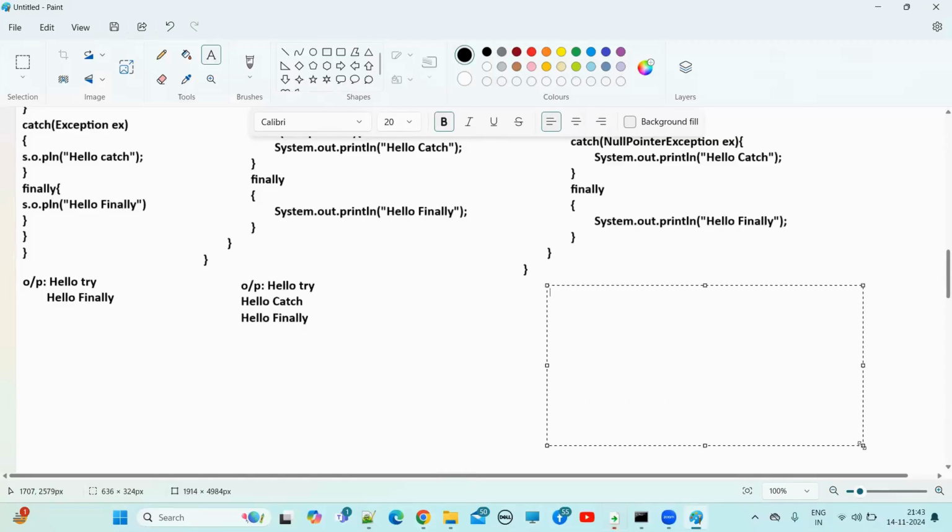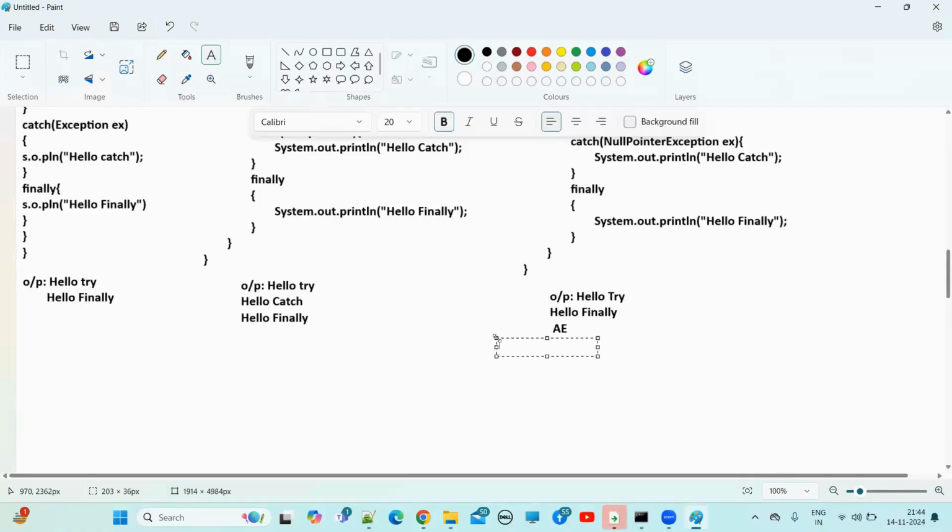Here, what is the output, guys? Hello try, hello finally, and the exception information will print. Hello try, hello finally. After that, the arithmetic exception information will print. Arithmetic exception. Fine.